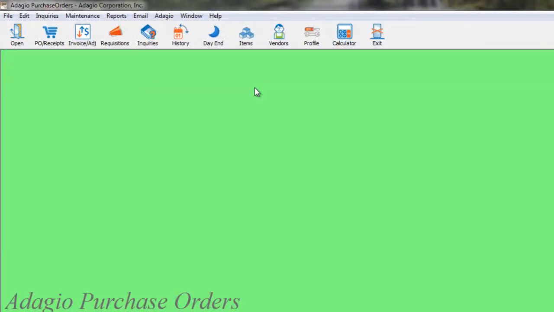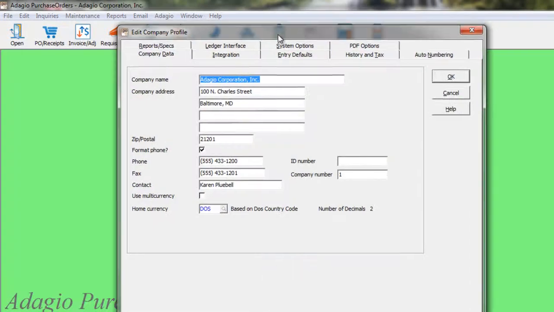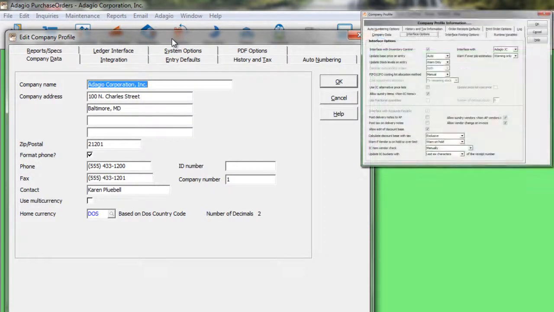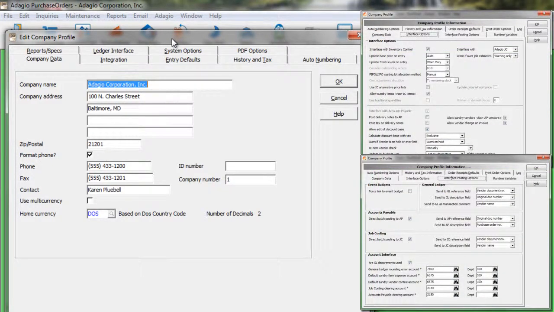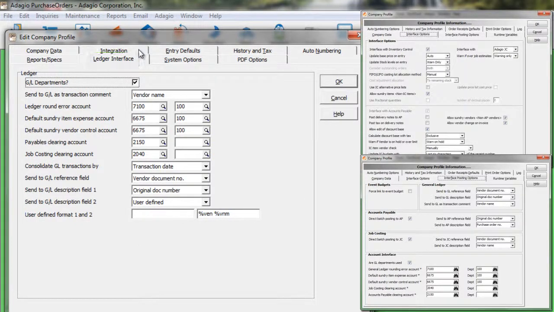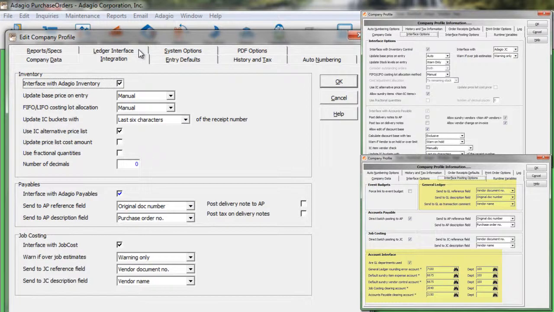The options and settings in the company profile have been reorganized in order to more closely resemble those in other Adagio programs. To access the company profile, you can use the toolbar or the Edit menu. In Purchase Orders for Adagio, there are two tabs called Interfaced Options and Interfaced Posting Options, and those have been reorganized into an Integration tab and a Ledger Interface tab. So anything involving an interface with Adagio Ledger will be here, and integration to other programs such as Adagio Inventory, Adagio Payables, and Adagio Job Cost will be found here.